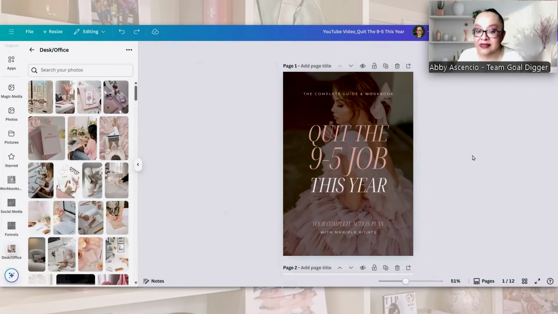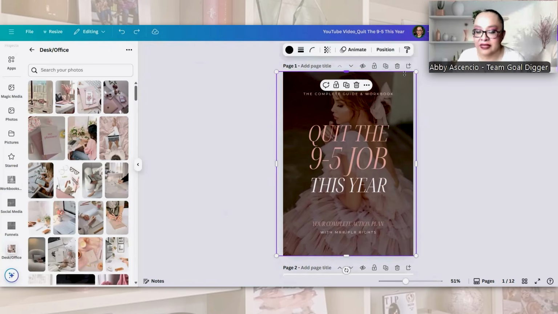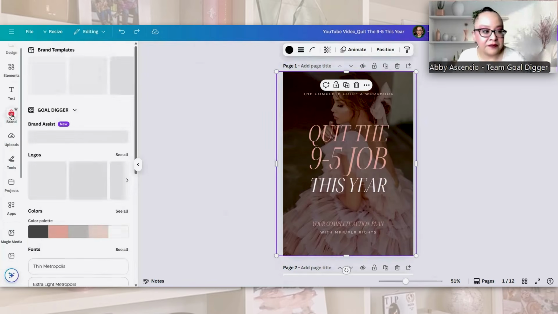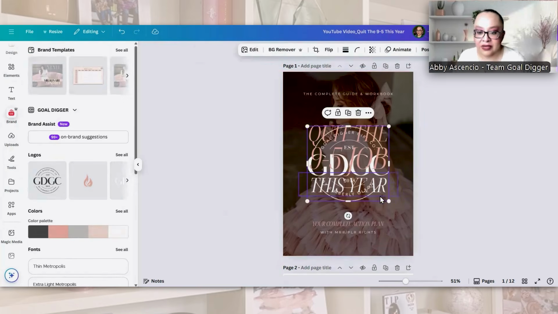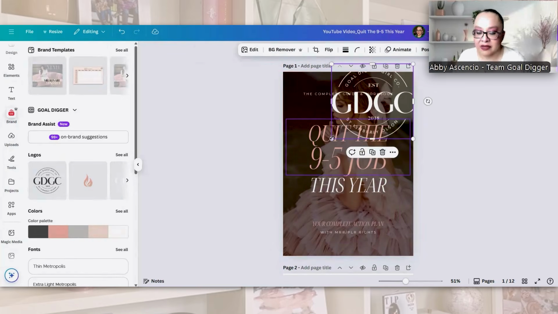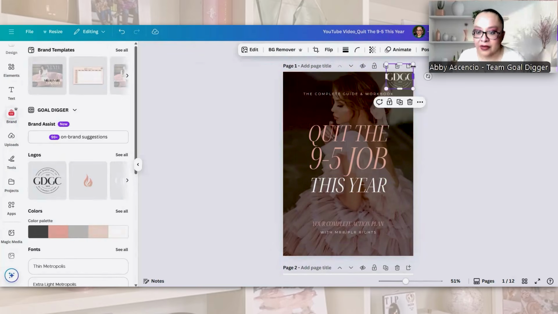The next thing I'm going to work on is the cover. So what can we delete? What needs to be changed? What needs to be added? So the first thing, I'm going to add the logo. So I'm going to click on brand and I'm going to click on the white one because I feel like the black one would be a little too dark. So there it is. And I'm going to make it smaller and I'm going to see where I can place this. Let's see.